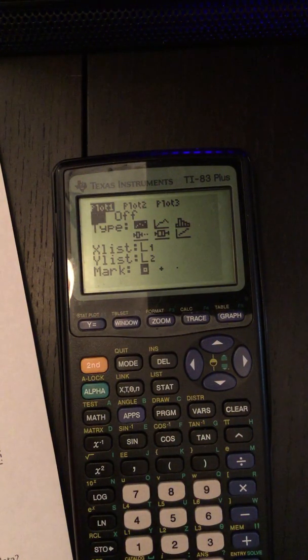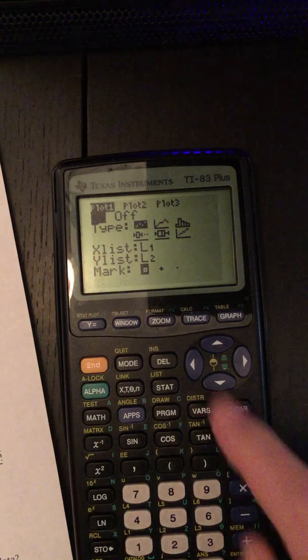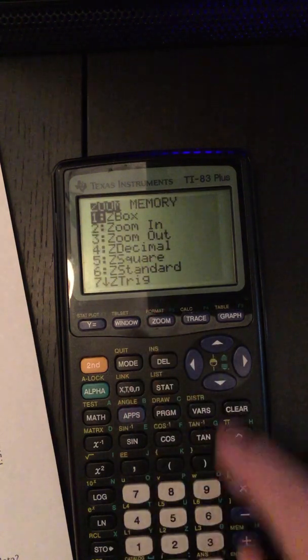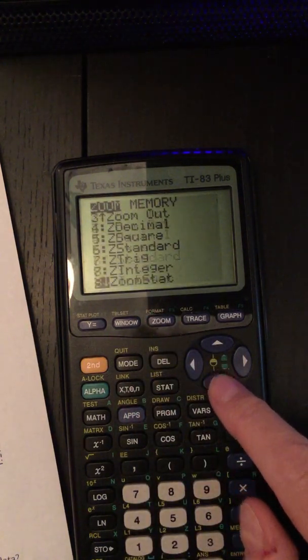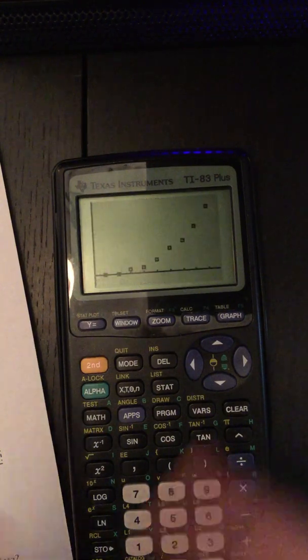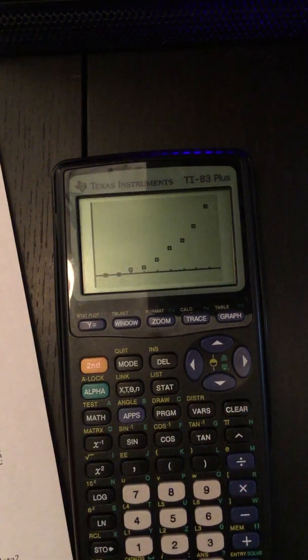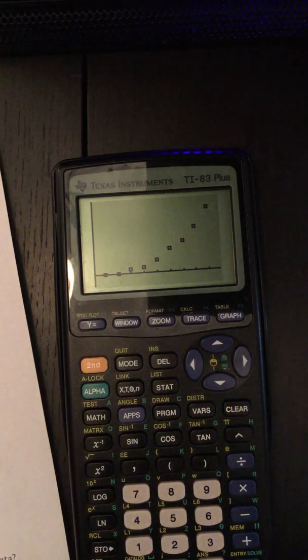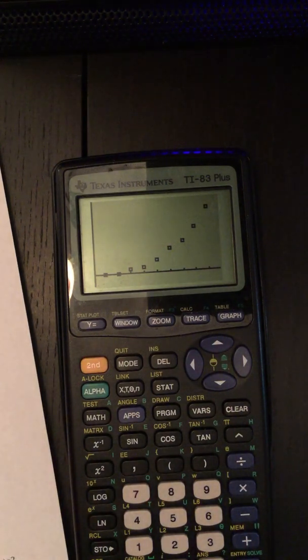Then I'm going to adjust the windows. So I hit zoom and I scroll down, or I don't have to scroll down, I'm just basically hitting 9 and it's going to graph. So there's my points. So that's what I saw on the graph. Now it probably has slightly different windows than what we saw on our sheet, and we can adjust those, but it doesn't really matter for what we're doing.